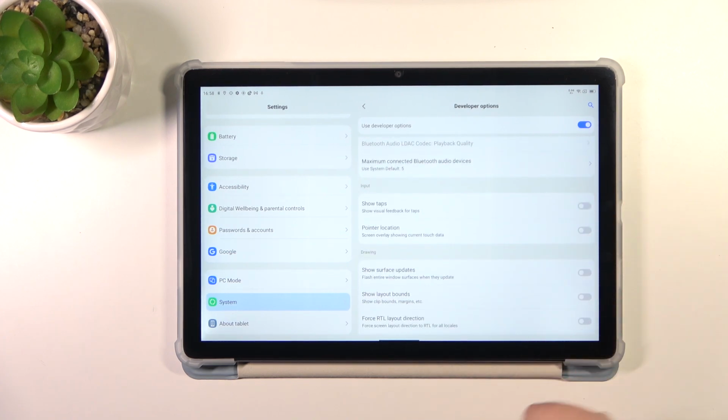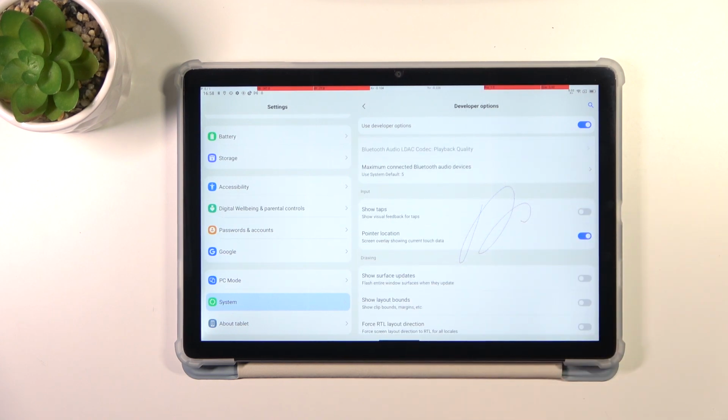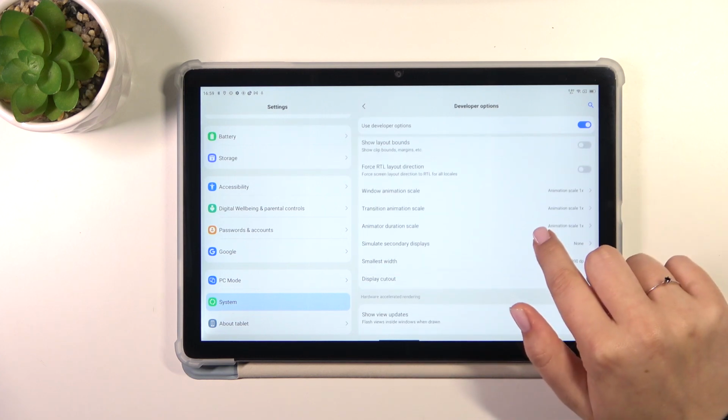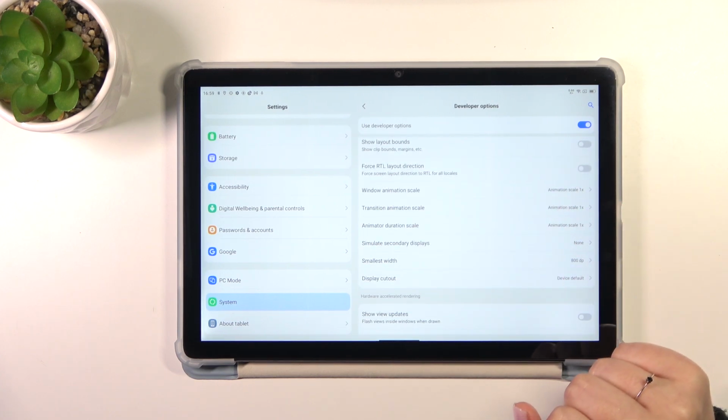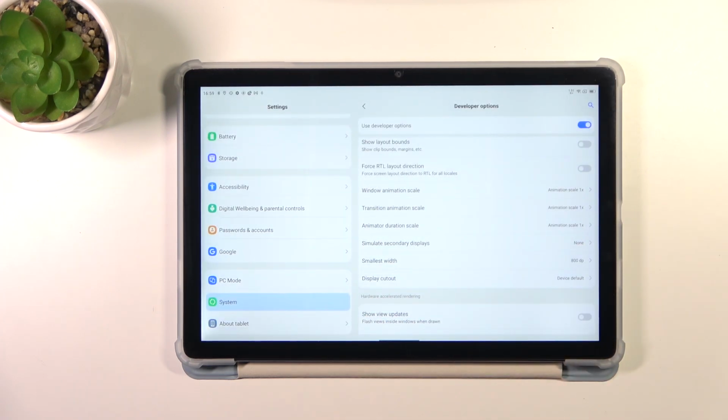And if you want to turn on the option, simply tap on the switcher and it will be immediately activated and applied. Of course, you can turn it off the same way. If you've got the options without the switcher, so for example like here in the window animation scale, just tap on it to open more options to choose from to customize.